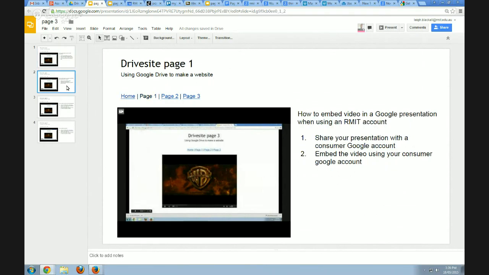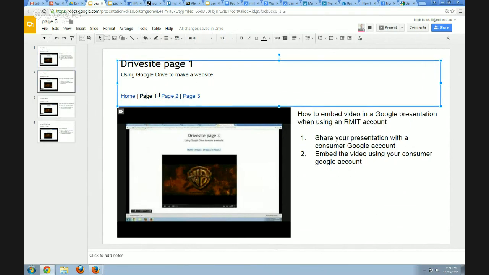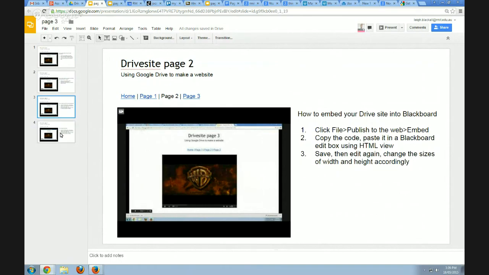Okay, so each page just has slightly different content. You'll notice that I've simply turned off the link on the page that I'm on. So I'm on page 1, therefore the menu item for page 1 has no link. Likewise for 2 and 3.